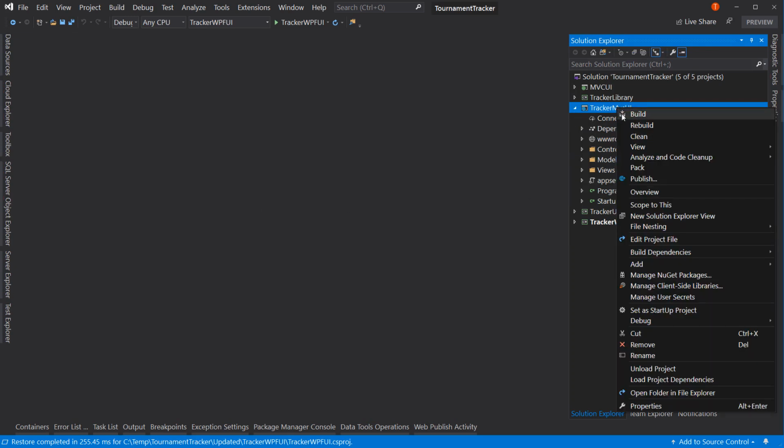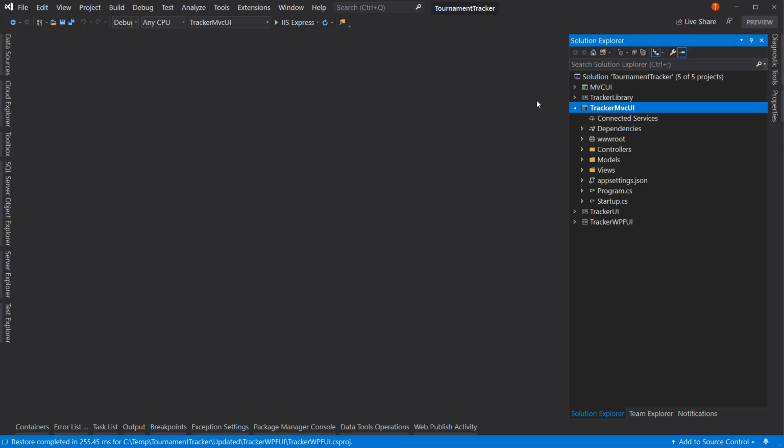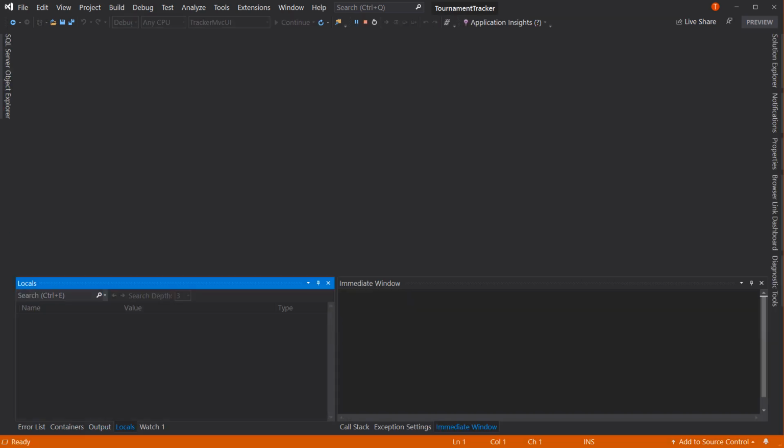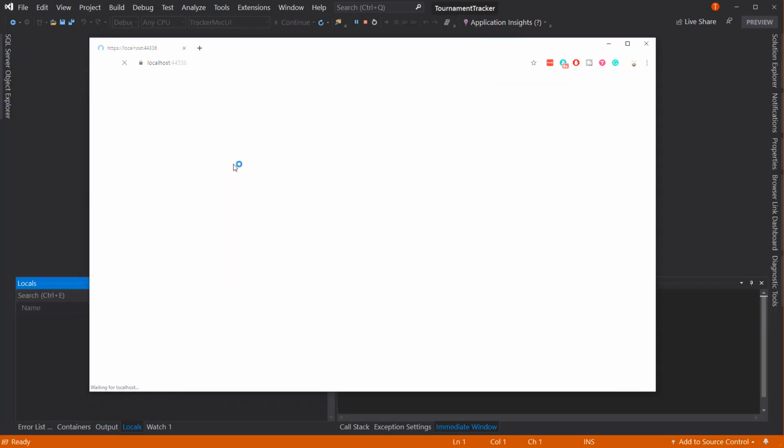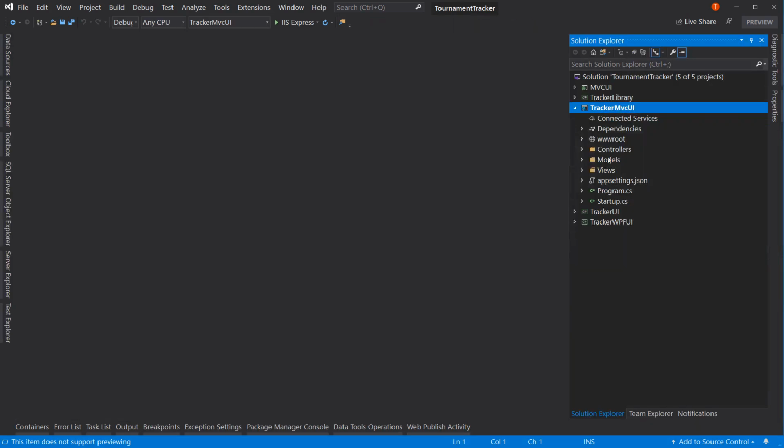If I right click on here and say set as startup project, we should be able to boot this without a problem. Let's do so, just to make sure it does boot up. And we'll wait for it. The first time is going to take a little bit because it's going to restore those NuGet packages. But this is our new user interface for our UI project. It says Tracker MVC UI, and it has our basic pages from the template.